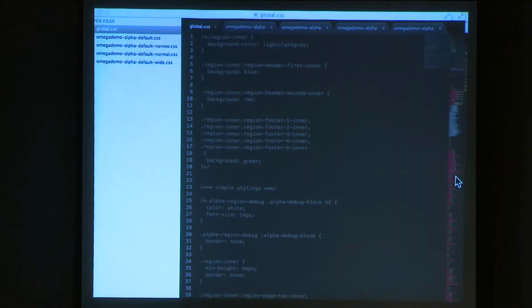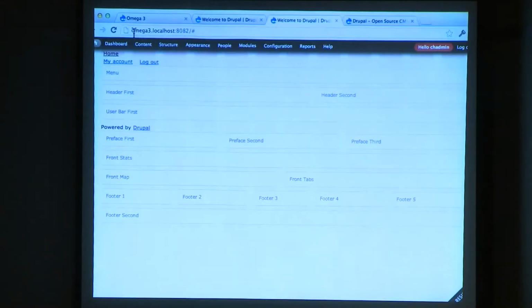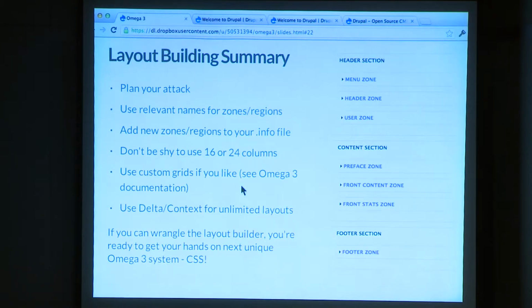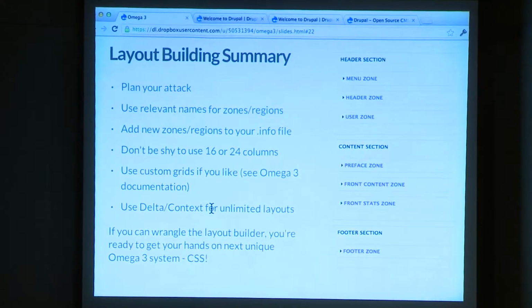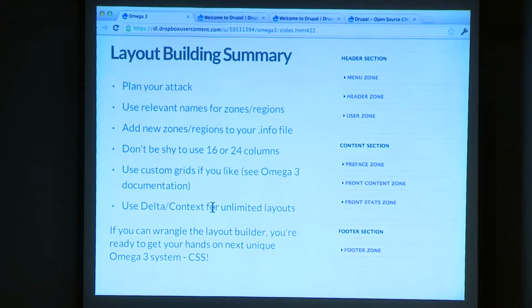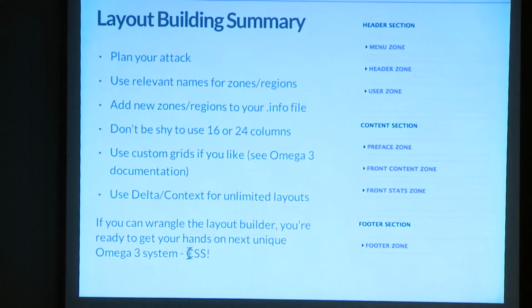All right. Oops. Where are my slides? Okay, so we learned how to make new zones and regions. You just go to your .info file. You don't have to do that, but I think it's much better, because then you're not just sticking something into user bar first because it's there. It's relevant, and someone else will be able to figure out what it is. And you can use custom grids. I've messed with them once. They're a huge pain. So maybe I'm just not good enough, but I wouldn't recommend it.